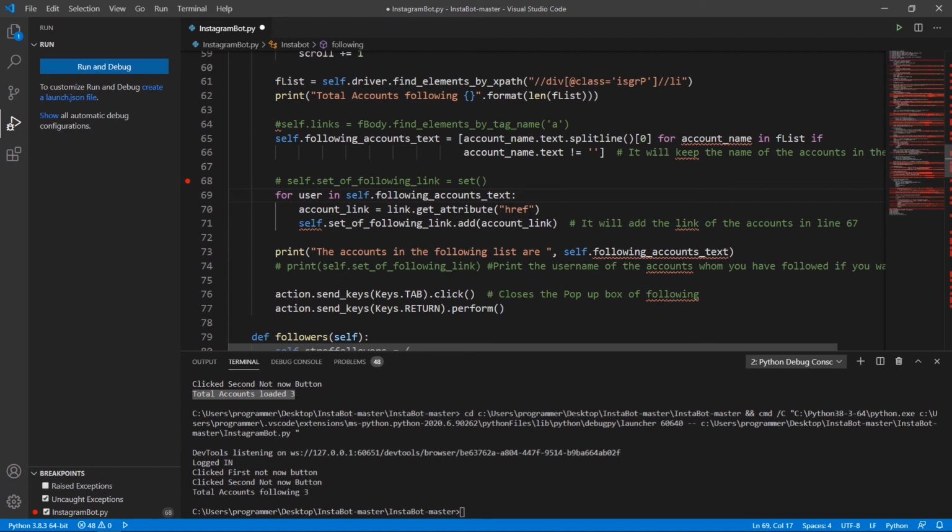He's setting an href here, and then below, he's creating a set of following links. So he's creating a list of links to their pages, the pages of the users that I'm following. So I don't think we need this anymore. So we're going to cut that out.